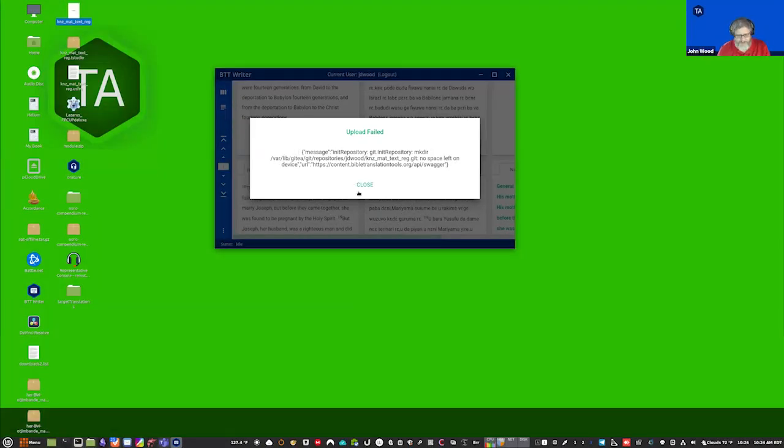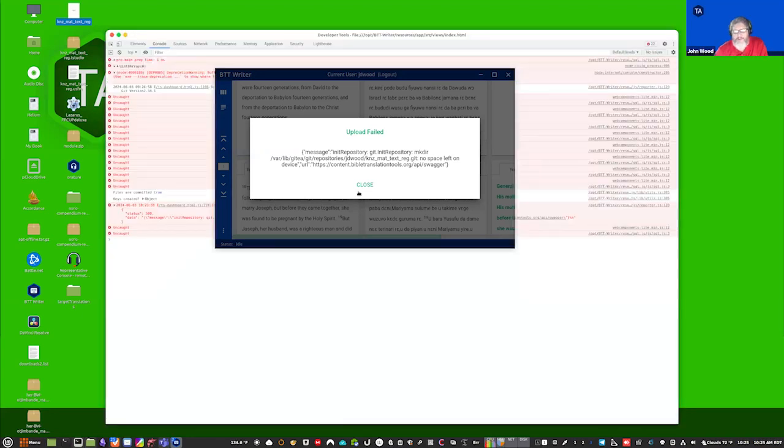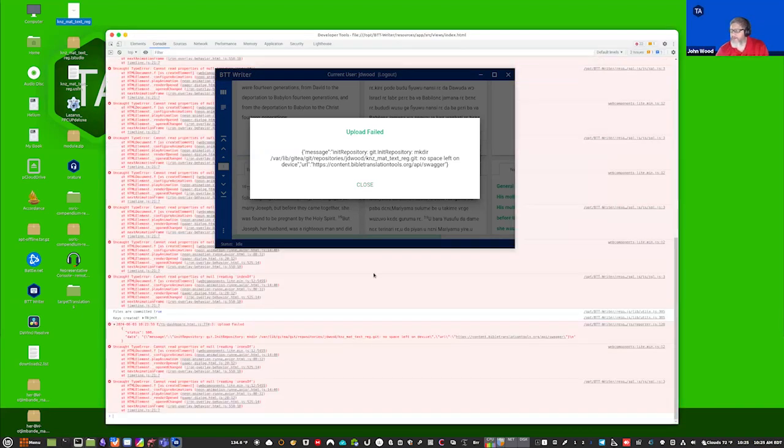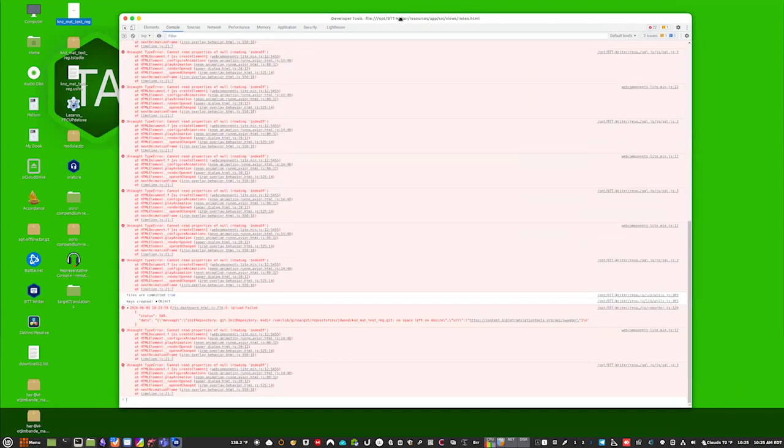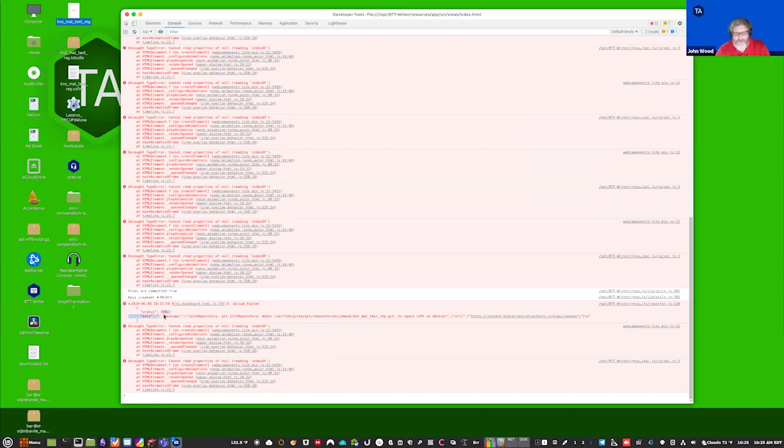The other way that you can get the whole message is by opening the developer tools. On Linux and Windows, that's Control-Shift-I. On Mac OS, it's Command-Shift-I. And when I open the developer tools, I can see here's that error message I got when my upload failed. And so I can also copy it from here if I'm using an older version of BTT Writer and for some reason I can't upgrade to version 1.4.